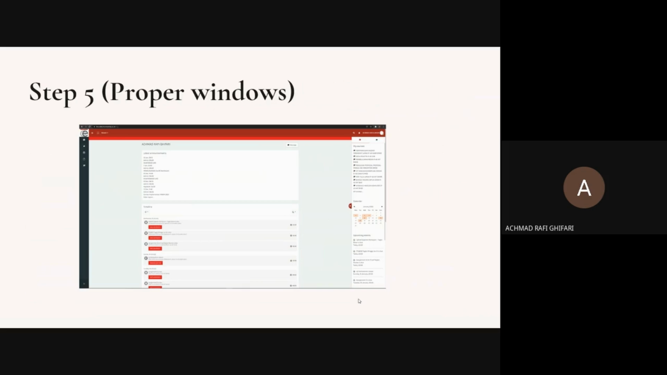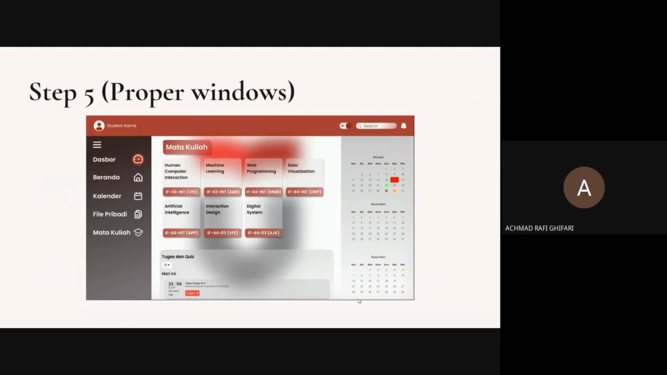Okay, so this is the current LMS window. As you can see, this is a little bit tricky, but some users still find it easy to use, while others find it kind of hard to use in checking the assignment. Okay, the next one.